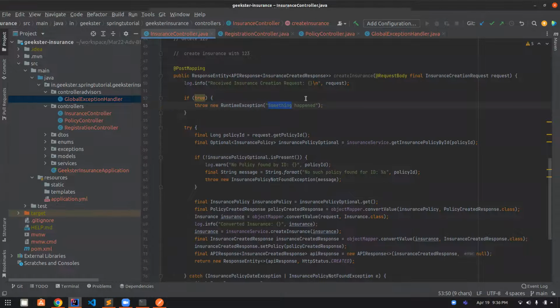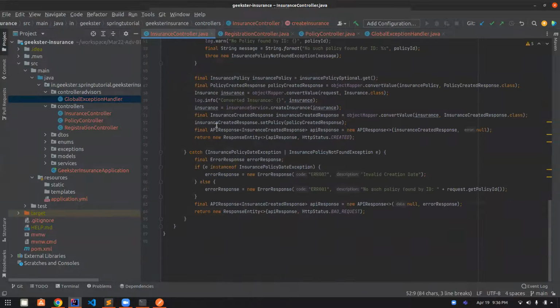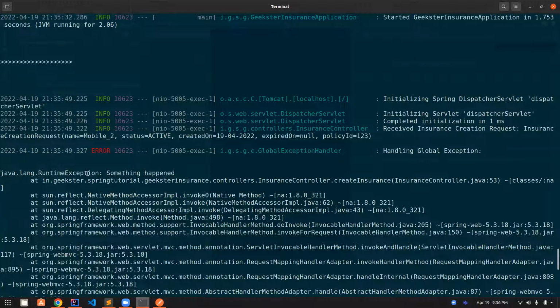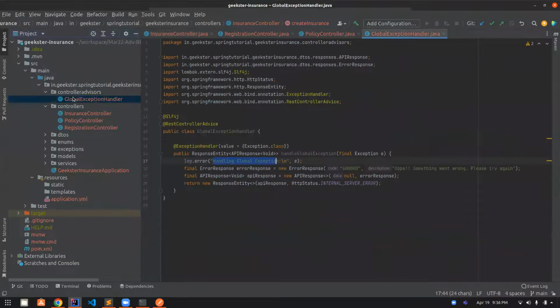Okay, fine. So you can see here what I did. Here I actually deliberately threw a runtime exception. I have no way to handle this thing here. If you look at the logs here, it says handling global exception. And if you look at the class name here, it says global exception handler. And we can go here and check that this is my global exception handler, and this is where I've put this message.